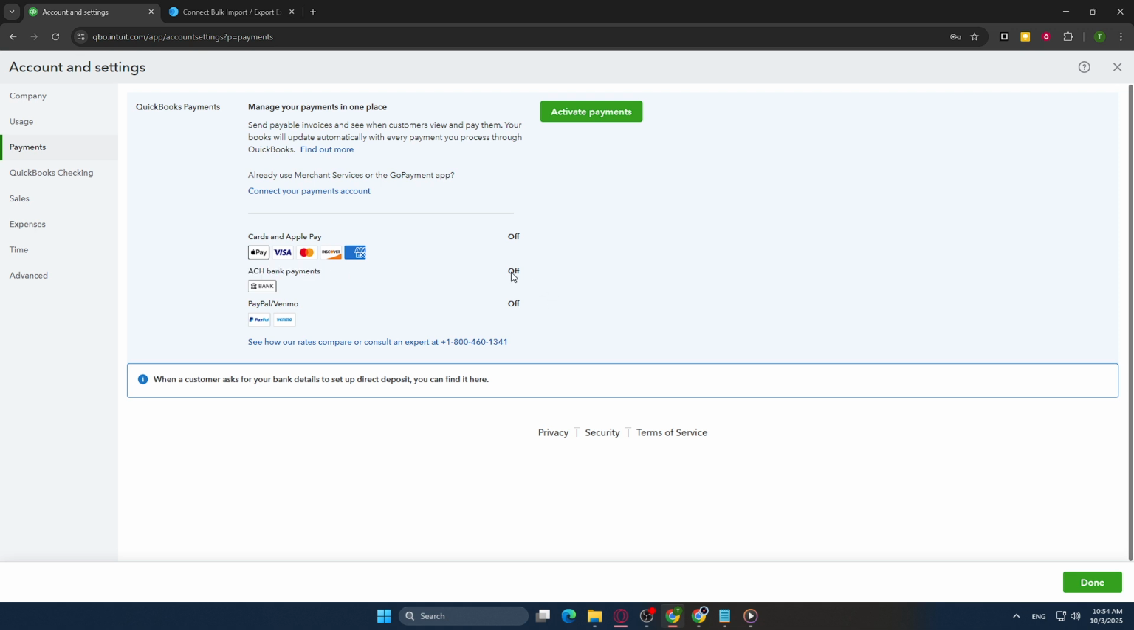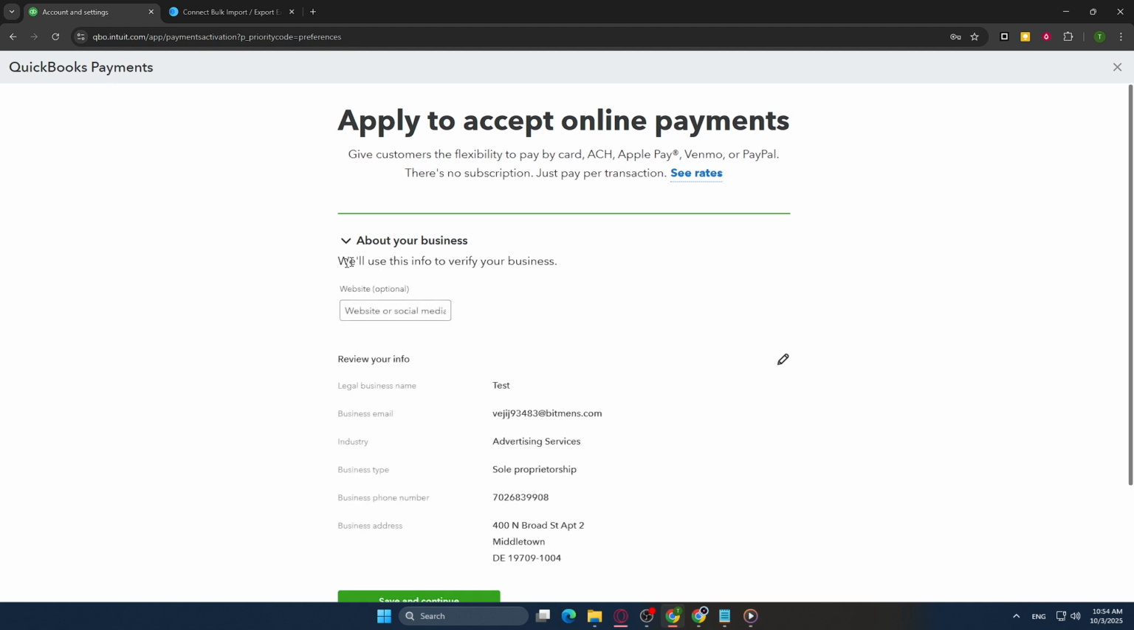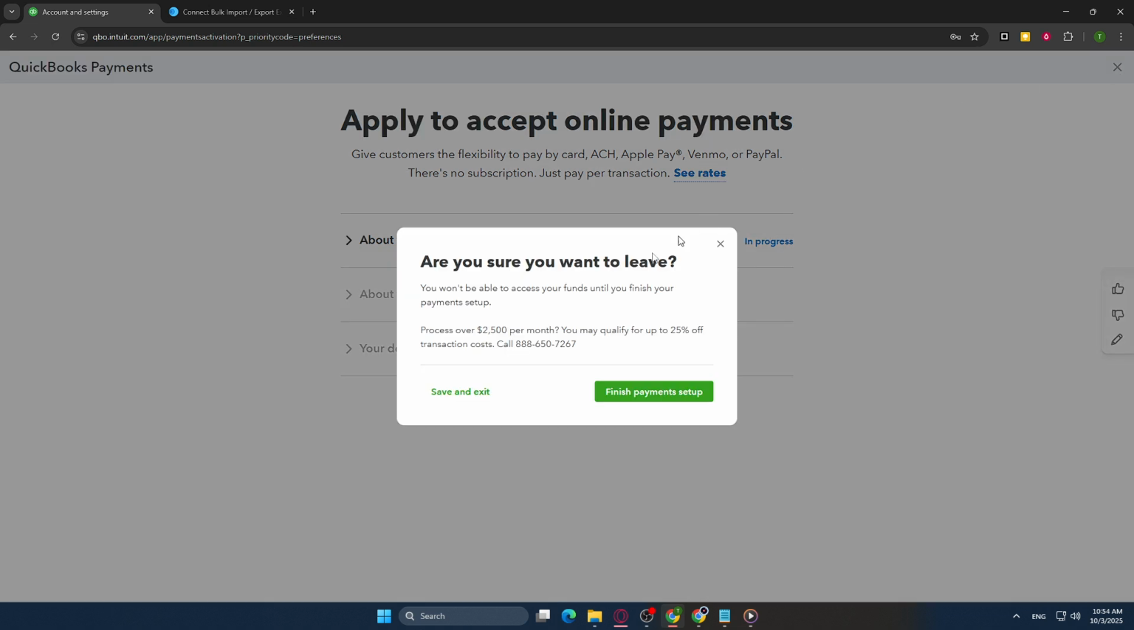Enabling ACH payments will allow your customers to pay directly from their bank accounts, which is often more convenient for both you and them. And there you have it. It's as simple as that. By following these steps, you have successfully set up ACH bank payments in QuickBooks. This feature can significantly streamline your payment processes, saving you time and potentially reducing transaction fees compared to credit card payments.